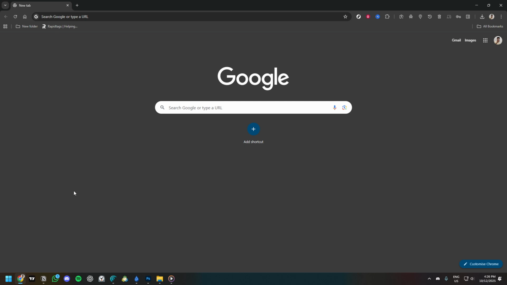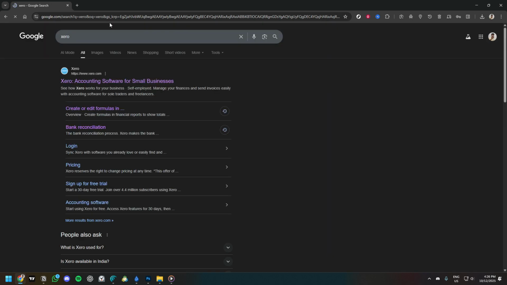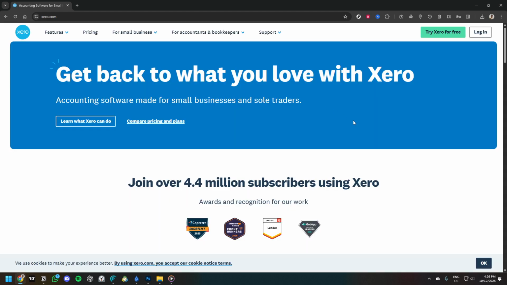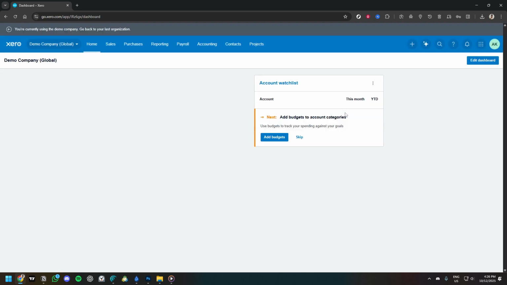Let's dive in. First, you'll want to open your favorite web browser and navigate to Xero's website. Just type in Xero in your search bar, hit enter, and click on the official link. Once the page loads, look for the Login button, usually located at the top right corner of the screen. Enter your credentials carefully, double-check to ensure there are no typos, as this will help you avoid login errors.